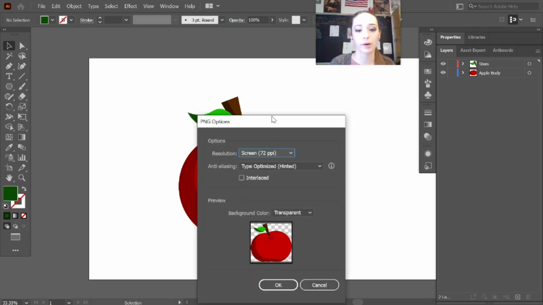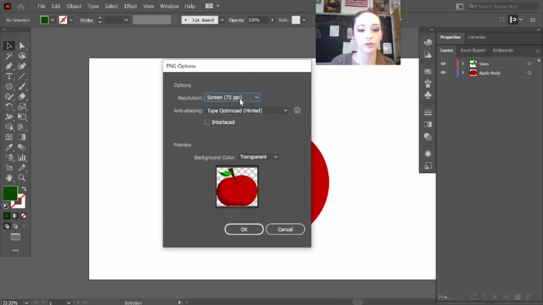And then this little window will pop up with your PNG options. You can choose what kind of resolution you want. A great resolution is 300 pixels per inch, and that's fine for me. You want a transparent background because you didn't put any drawing in your background, so there's no reason for you to have a white block behind your image, unless for some reason you really want that.